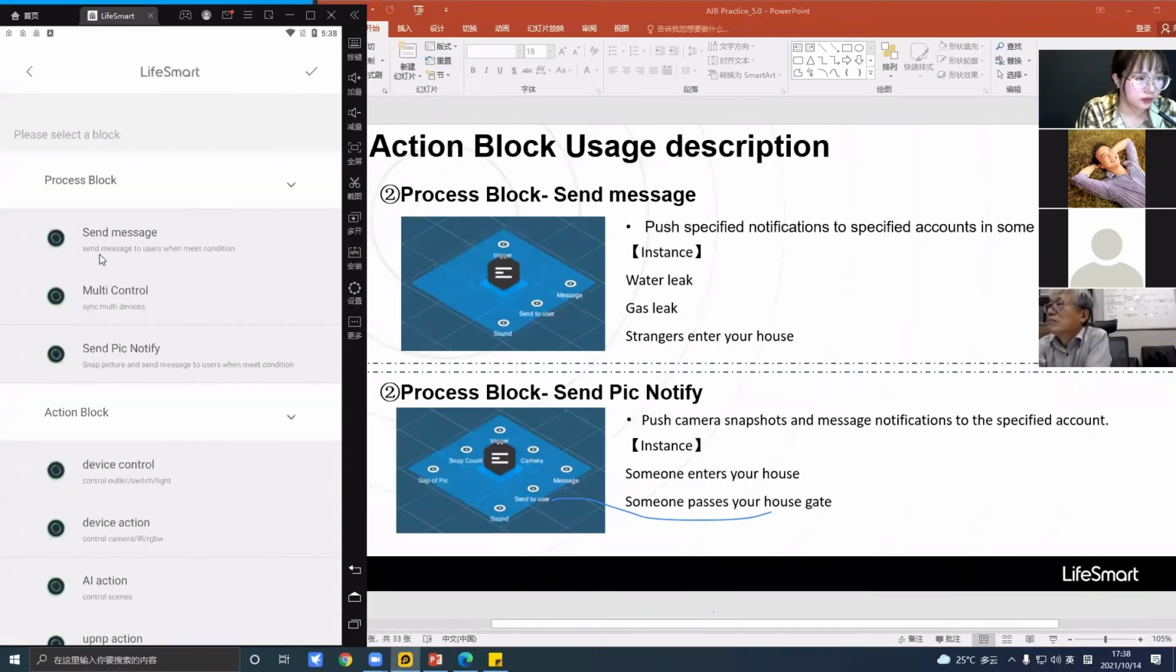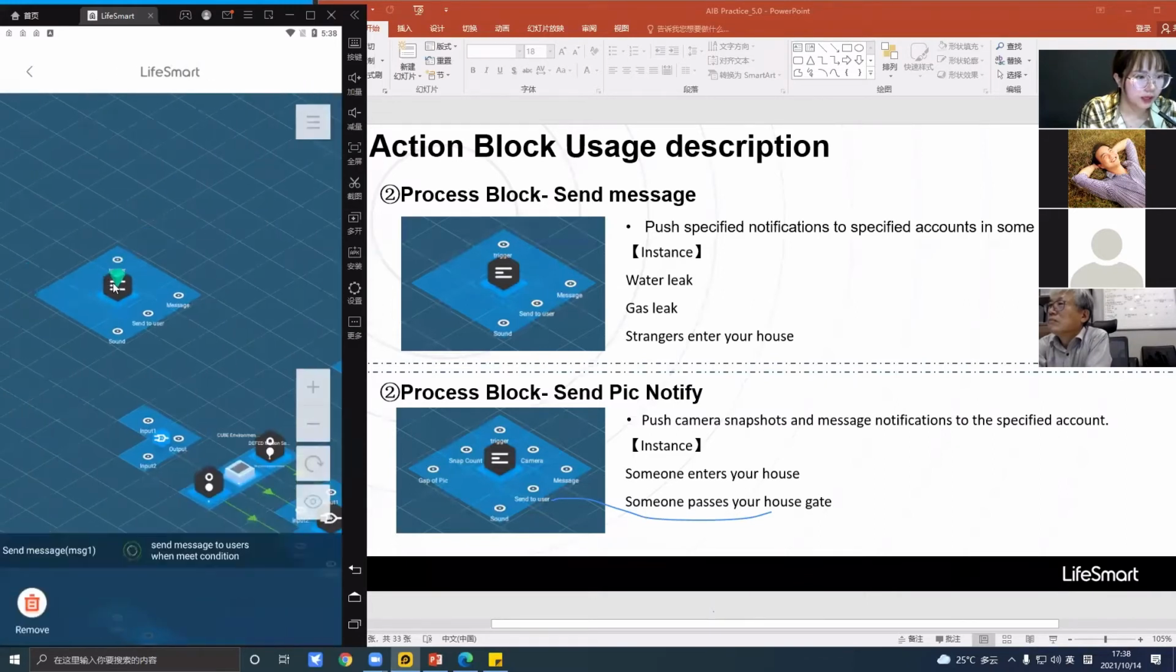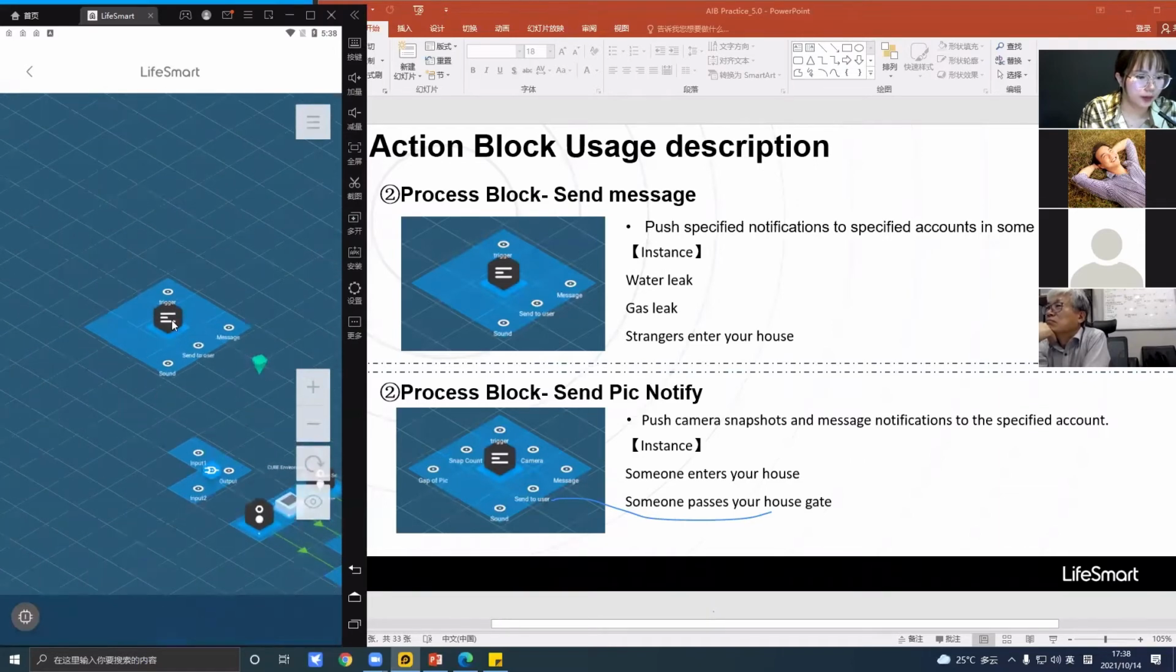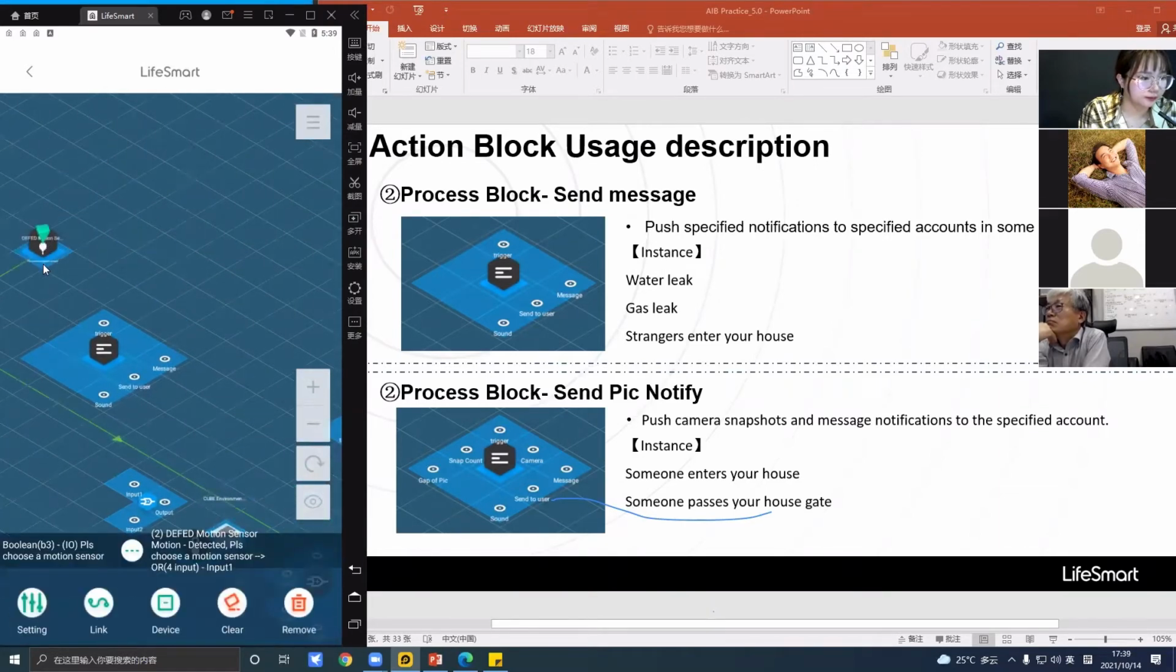And also the push block here. There are 3: send a message, send a picture notify, and multi-control. First, send a message. It looks like this. And it will push some specified notification, which you can decide, to the specified accounts, in some conditions like water leak, gas leak, or if strangers enter your house. So I can set it like, for example, who is here?